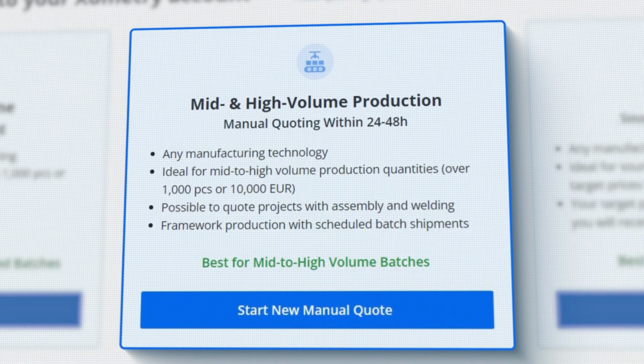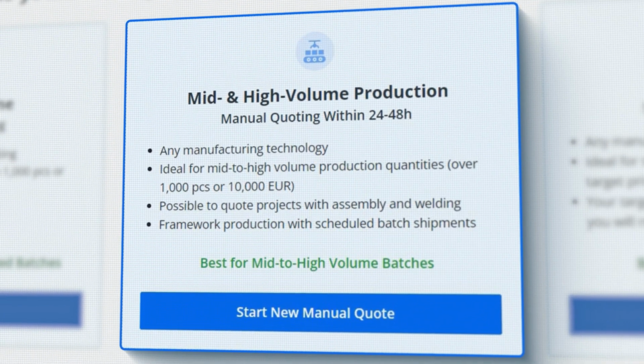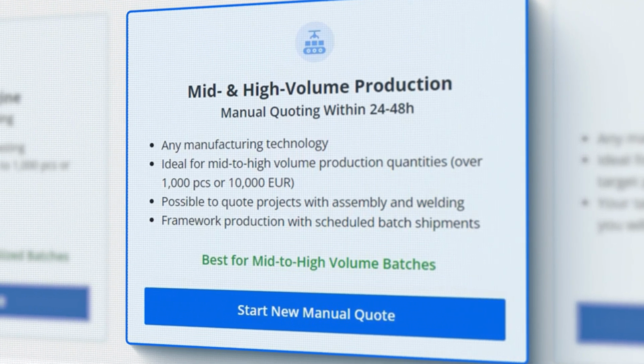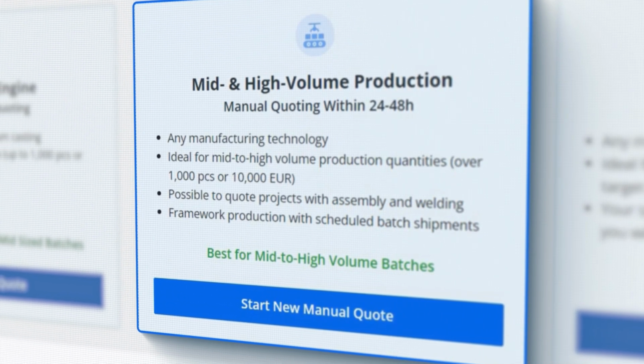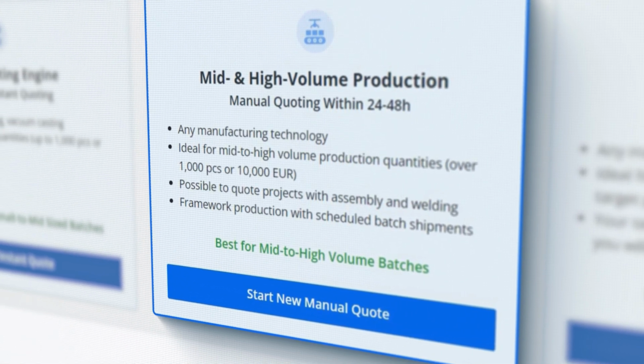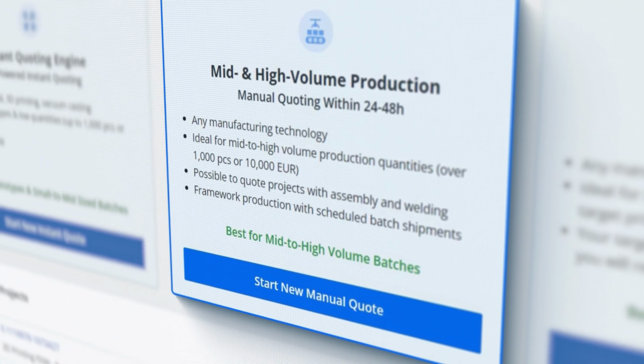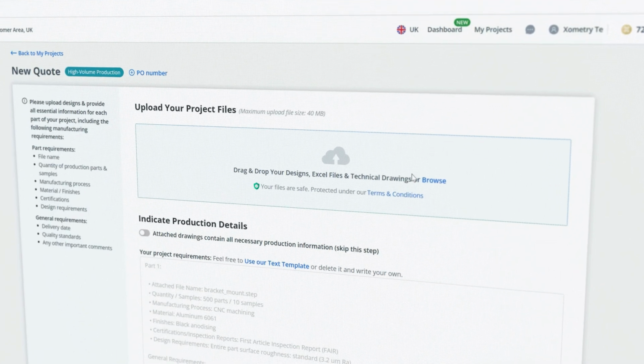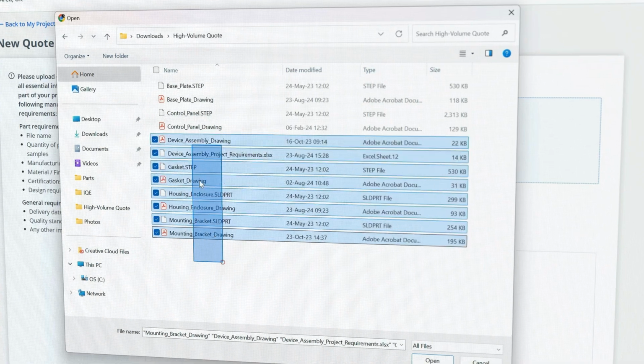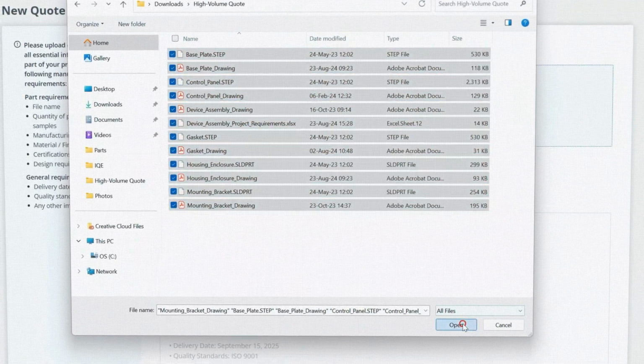Mid and high volume manufacturing quotes. Perfect for managing complex projects, including assembly, welding, and framework production with scheduled batch shipments. This option is available to our corporate customers. Start by uploading your project files, CAD designs, technical drawings, or even Excel files.